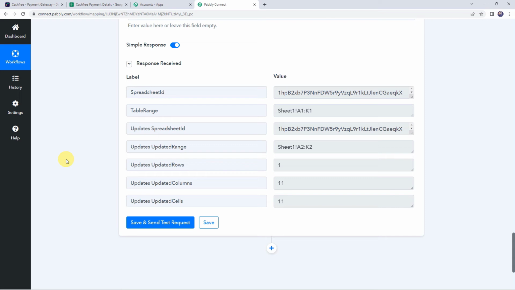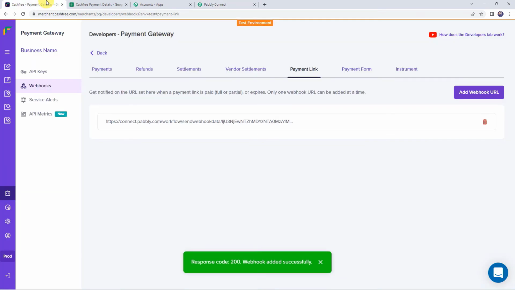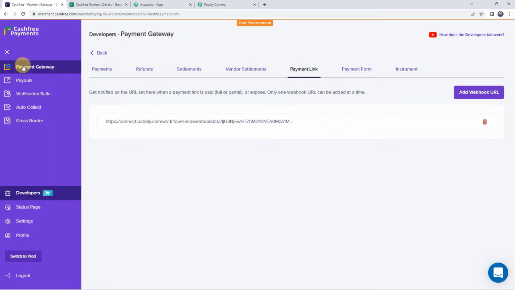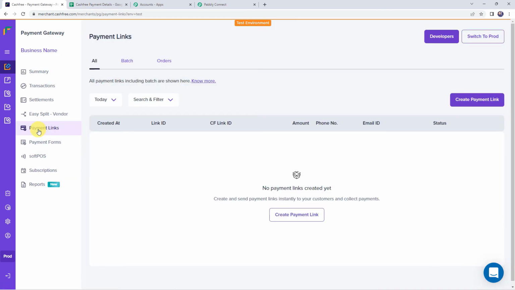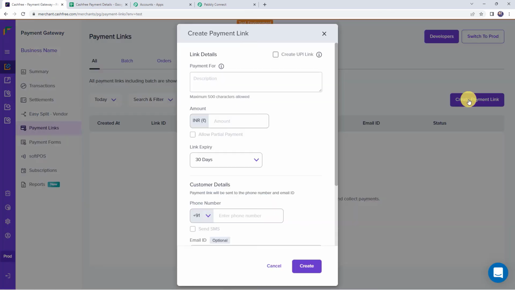So now we are going to check this in real time, whether our integration is actually working fine or not. For that, let's move to Cashfree account. And here we are going to just generate a new payment link. So let's move to our payment gateway. From here, I'll be moving to payment links. And here, let us create a new payment link.